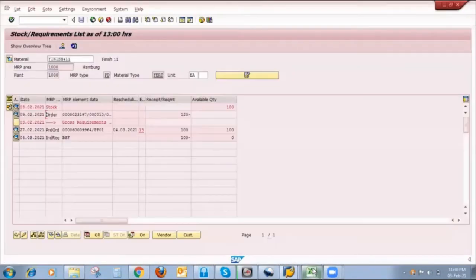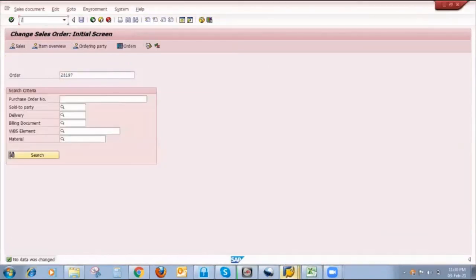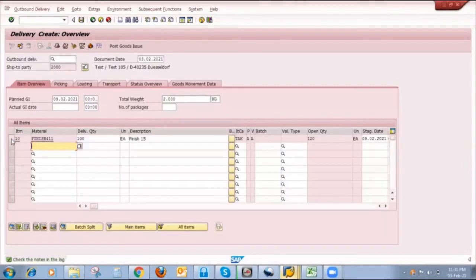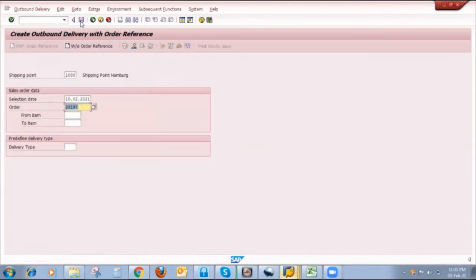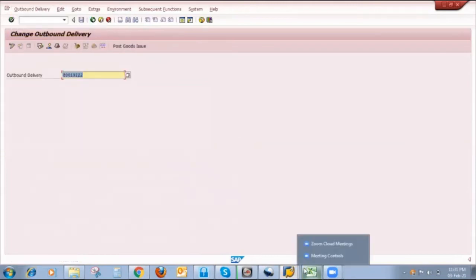Now in that situation, we create an outbound delivery of quantity 100. The T code is nothing but VL01N. Here is my shipping point. Here is my delivery date. Enter. Here I click on pick quantity and save that particular delivery. The delivery number comes.